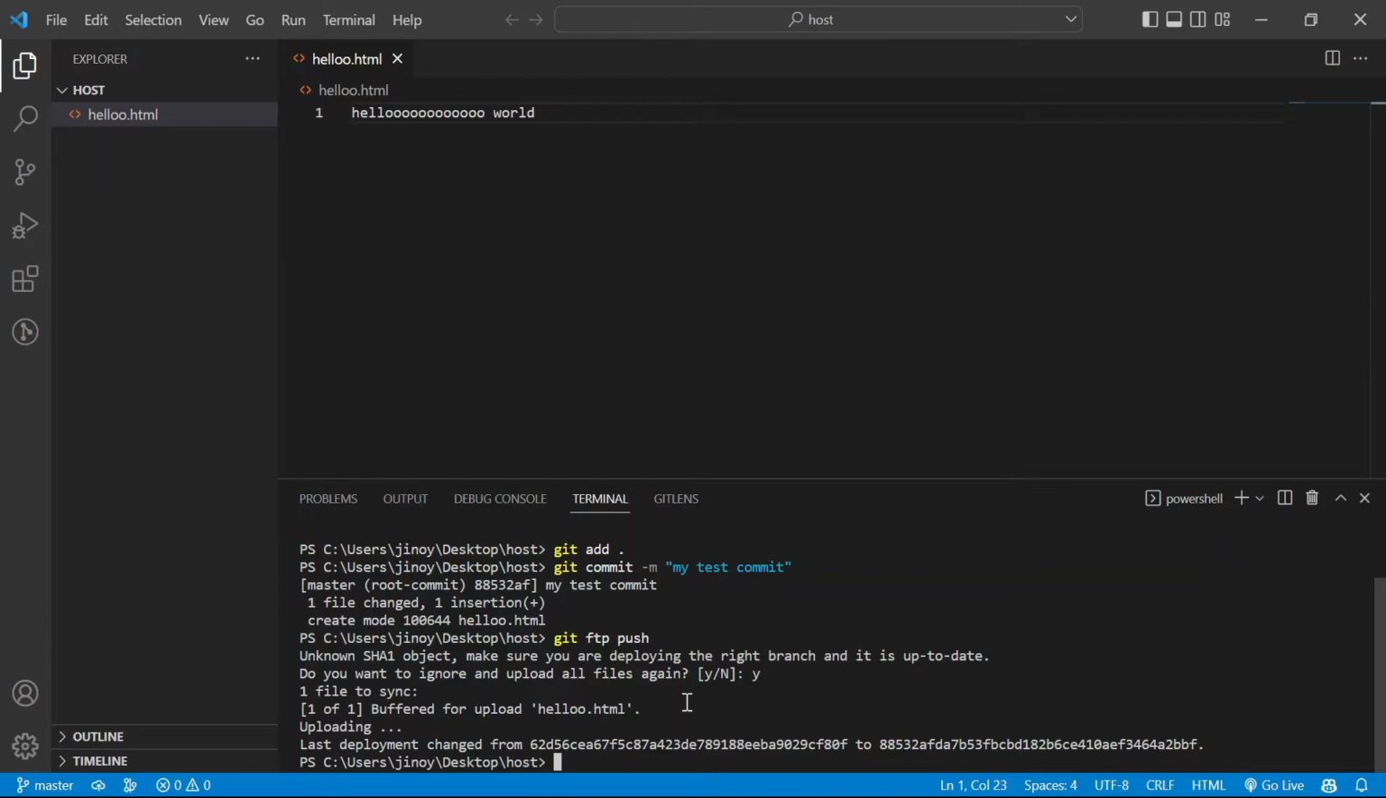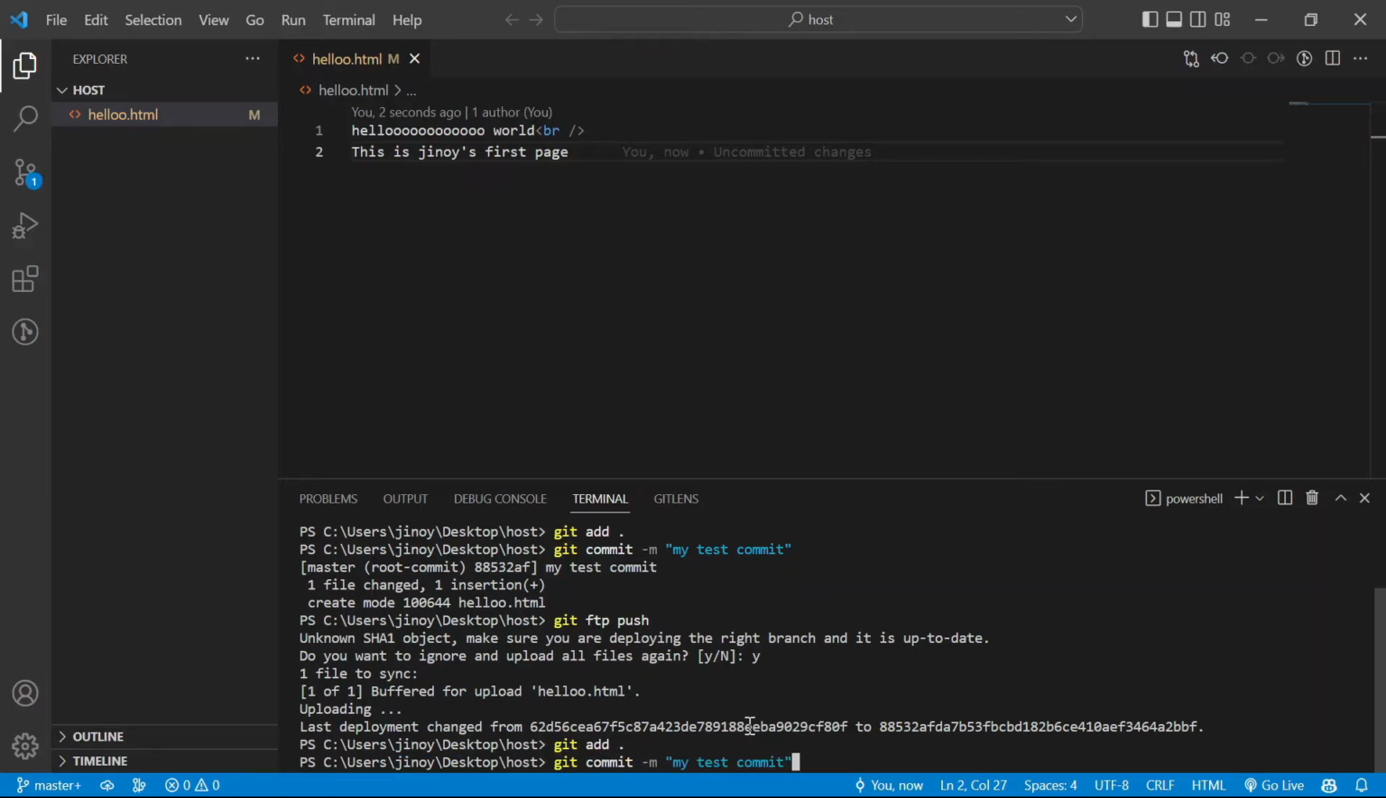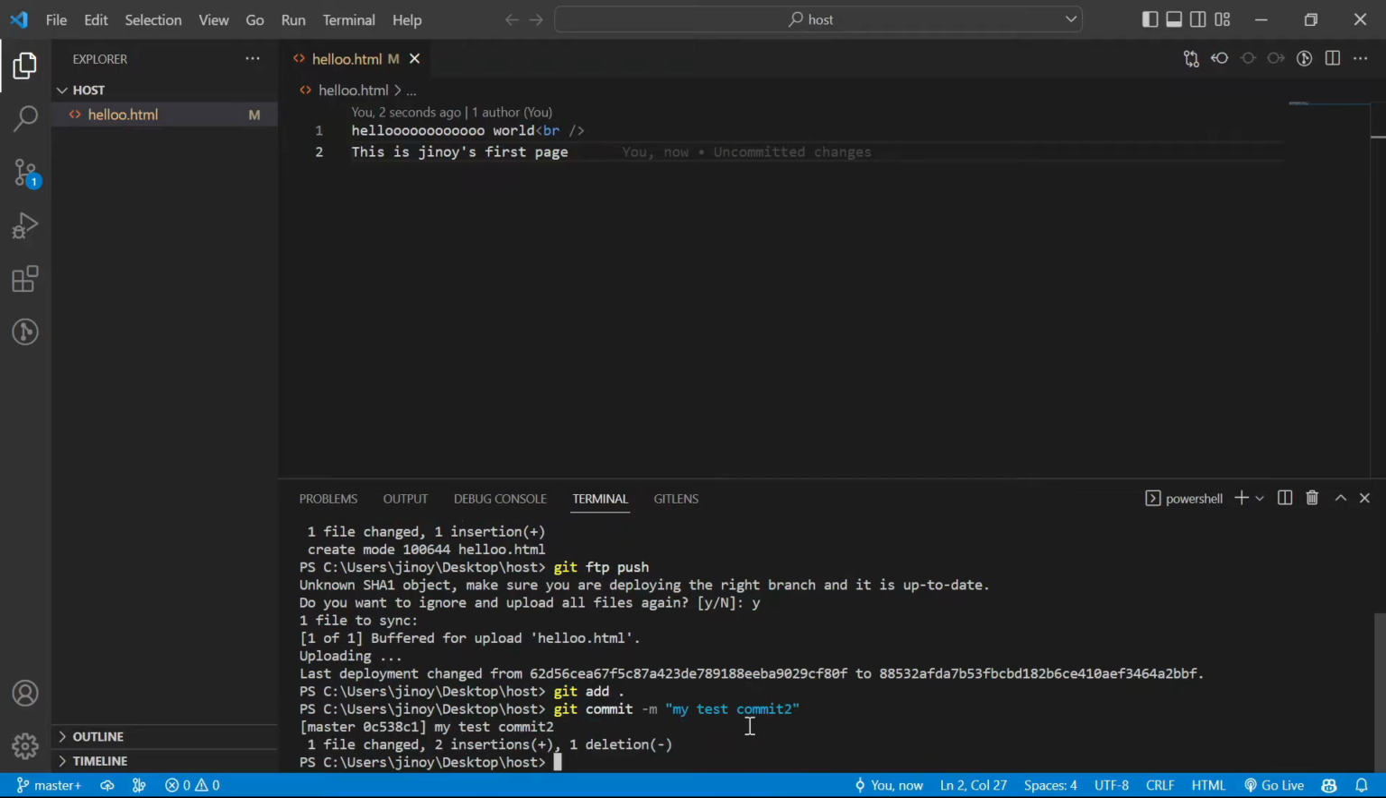After pushing this update to our server, let's try to change the file again. Put something, blah blah blah. Okay, now try to push this update again to our server. Git add dot, git commit with a message, then git ftp push.